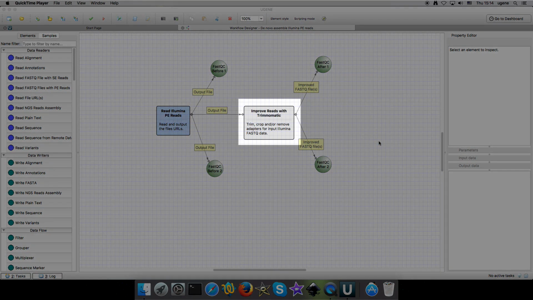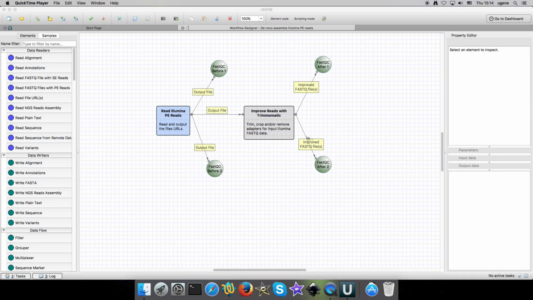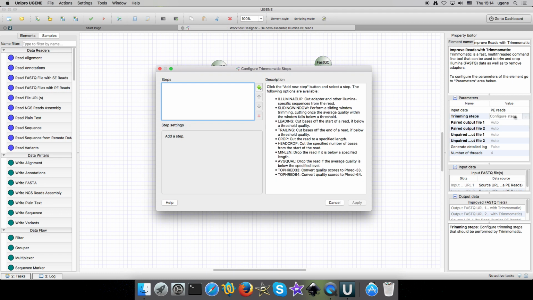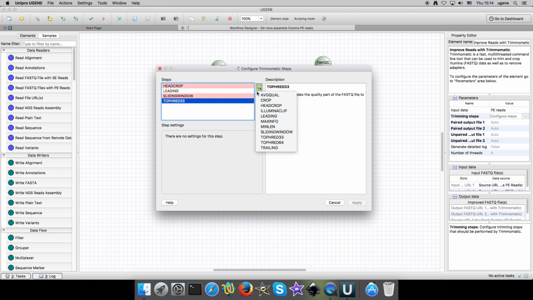The Trimmomatic tool allows you to perform a variety of trimming tasks for the input FastQ files. Click on the workflow element and select the trimming steps parameter at the right. Click on the Browse button that appears nearby to configure the trimming steps and their associated parameters. You can add a step using the plus button in the dialog. The different processing steps are performed in the order they are specified in the dialog, so make sure to set up the order you need.